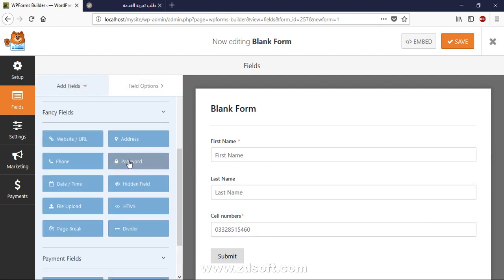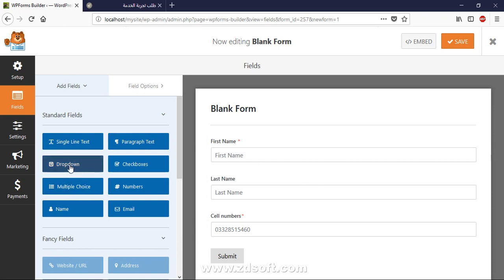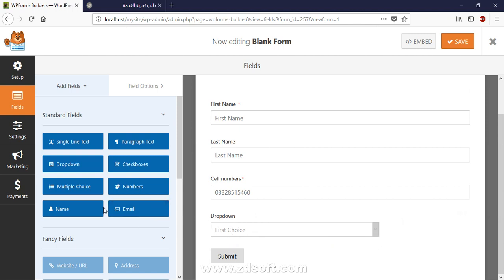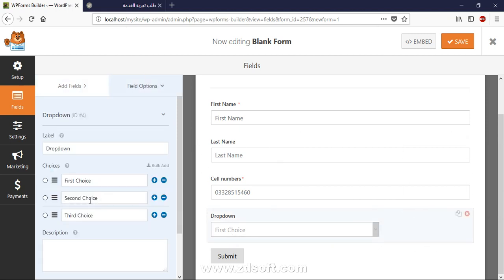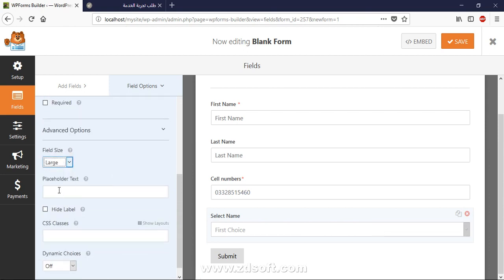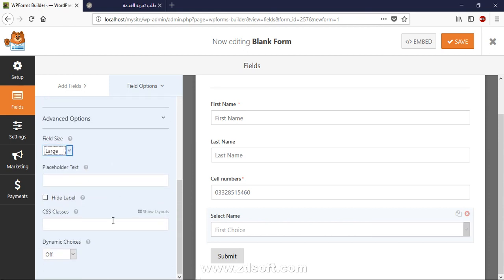So let's add a drop down. Here is the drop down field, with the choices. You can edit from here. These are the choices. You can select your choices from here. You can edit, add more, or delete. You can name the select value, and add descriptions and requirement, and for size, we will go with large size like our other fields.